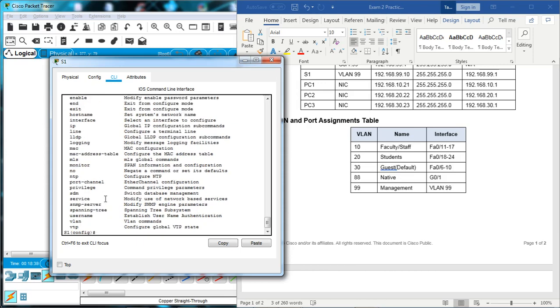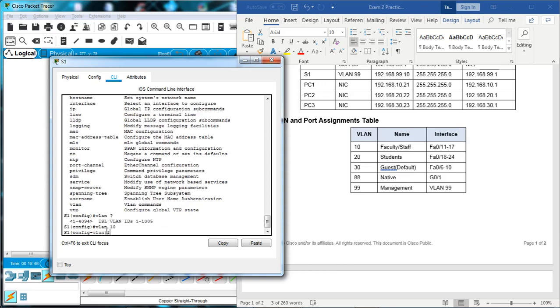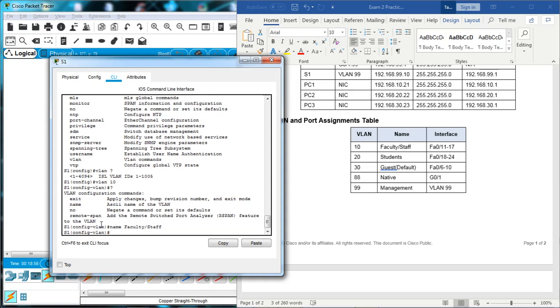So if you look long enough, what's the deal with VLANs? Go ahead and find it. To do space question mark. We're gonna get 10. Okay, now we're in the VLAN. We'll look at the question mark options. We can name it, right? Faculty, staff. Anyways, I'll let you name those.